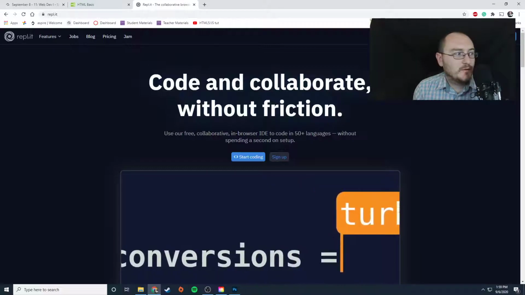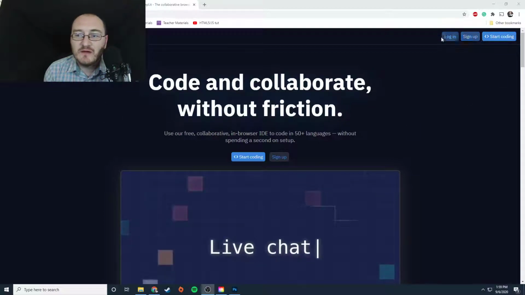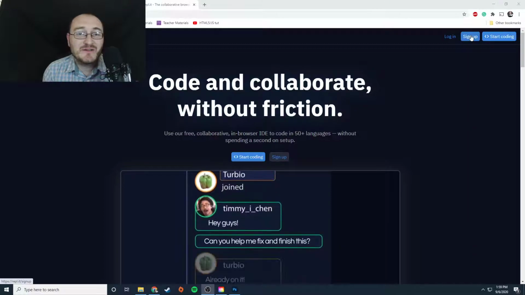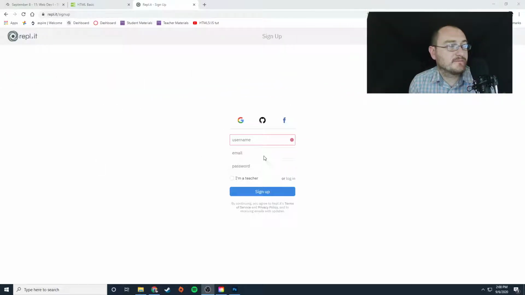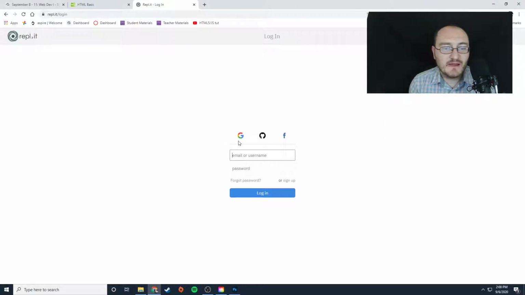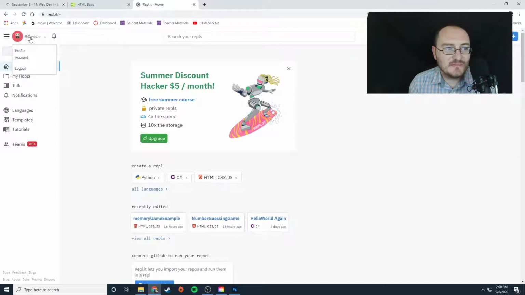Oh, my face is covering it. Over here on the side, we can see that we have login and sign up. If you haven't created a Replit account, you can click sign up and then click the Google button and then sign in with your UMA email address. That's the easiest way for you to get access. I'm going to go back to the home page, and then I'm going to log into my Replit account. And I can see that it's me because it's David.